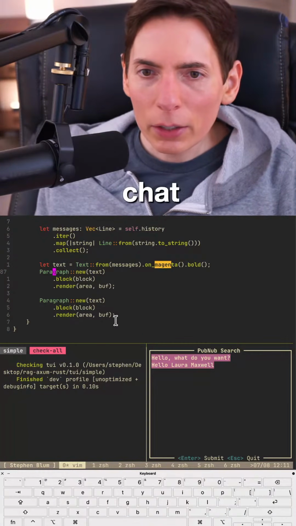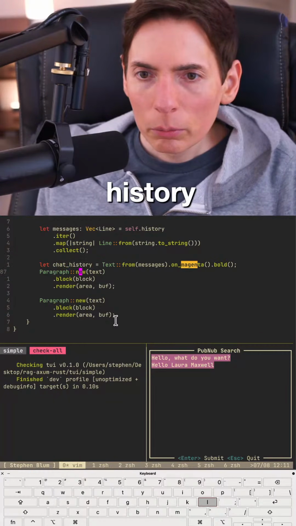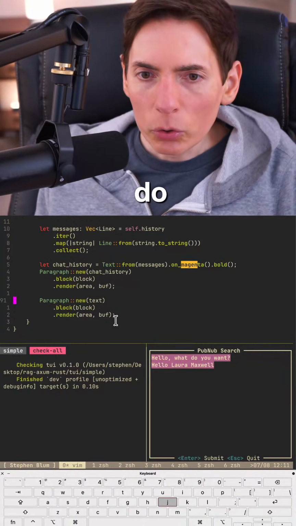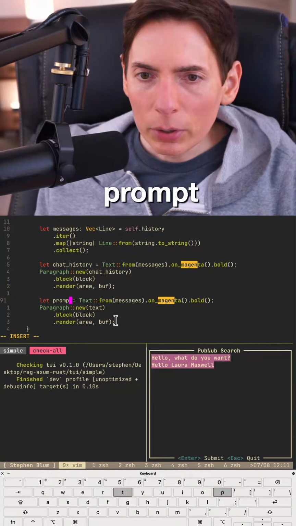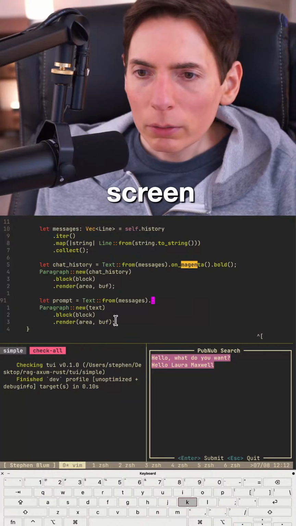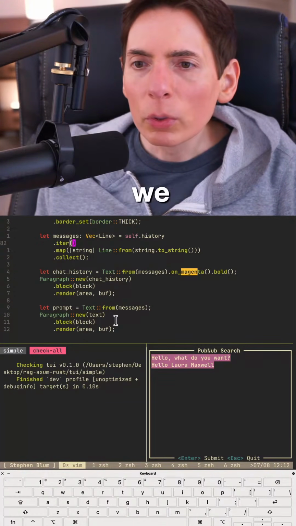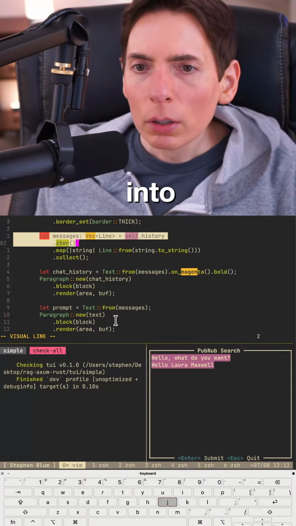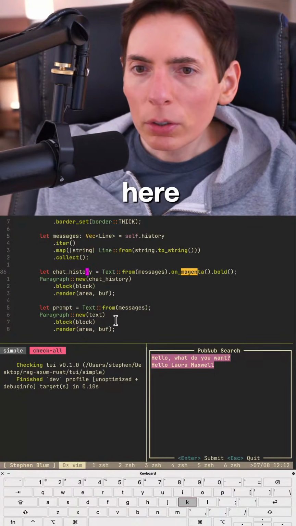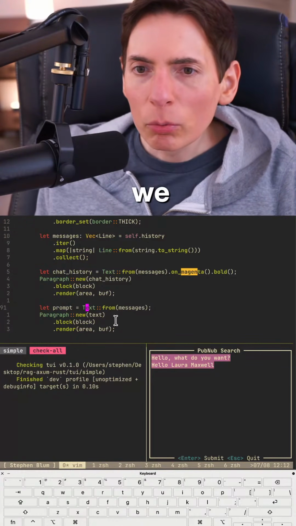So this is our chat history. Put our chat history here. And then we'll do a prompt. This will be down at the bottom of the screen. We say messages. We need to convert this into messages here. So how do we do this? We create it from scratch.